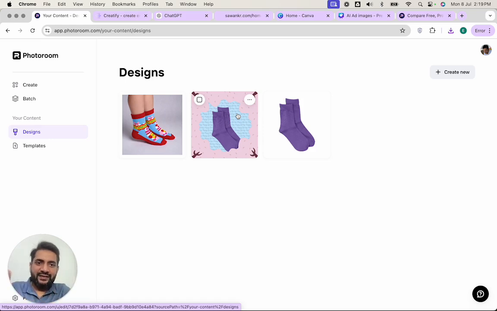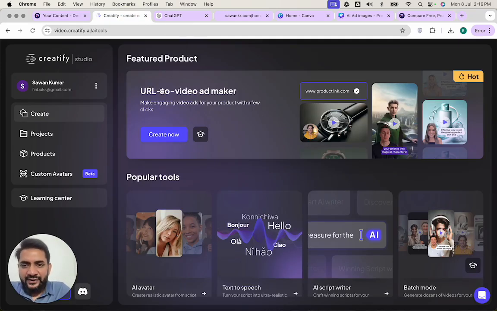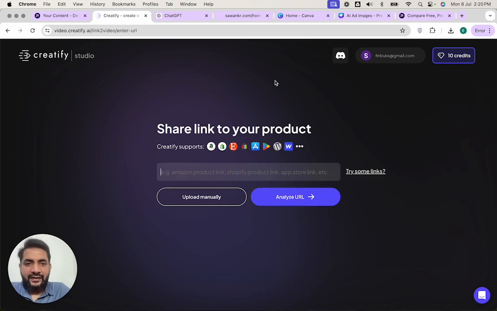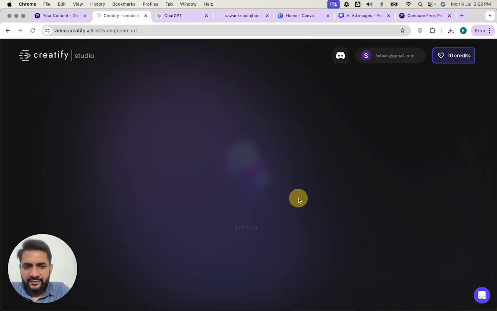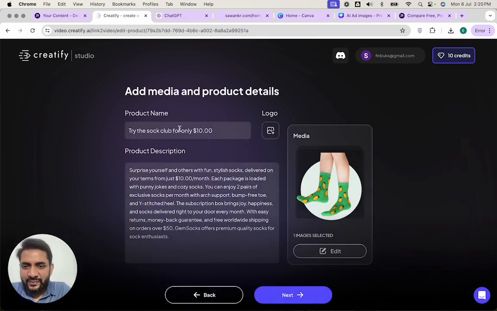Now when you are done with AI ad images, next is creating AI ad videos. How do we do that? For this we use a platform called Creatify. I have already signed in, and what it says is URL to video ad maker. Make engaging video ads for your product with a few clicks, and I click on create now. I need the link to the page, so that's my link here. I click on this. It analyzes the URL. It takes the images and a lot of content from the URL. So see, it gave me a try the socks club for only $10. It added a product description and it added a media file as well.